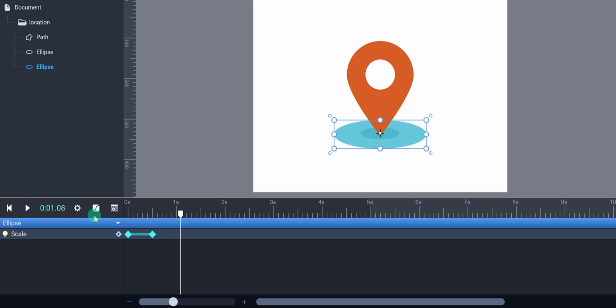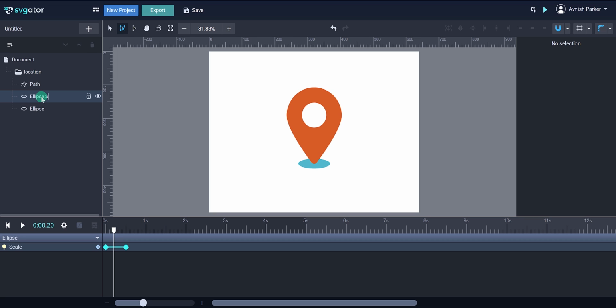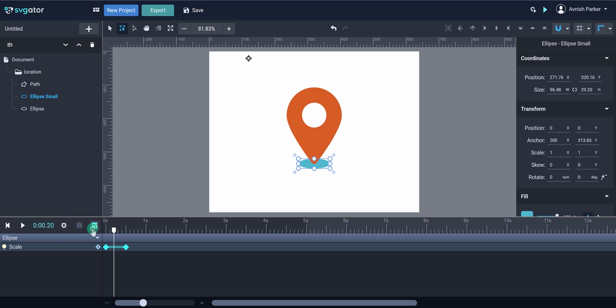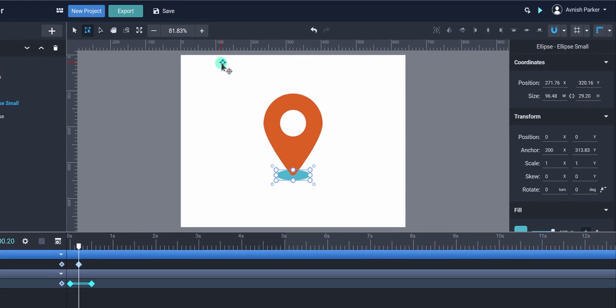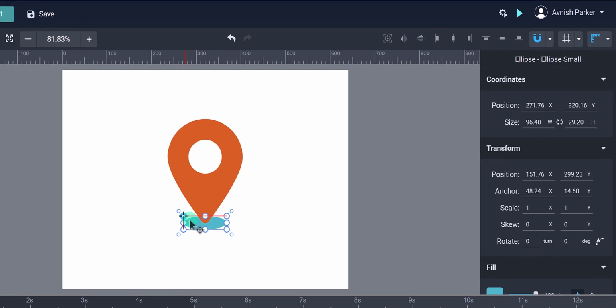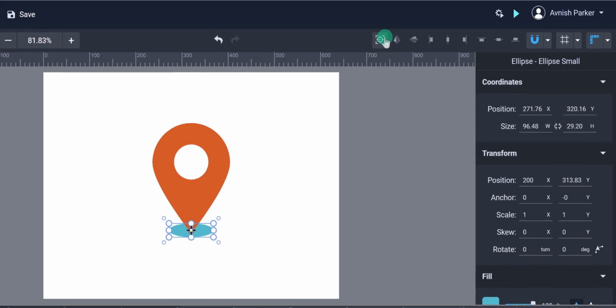Let's do the same with other elements as well. Go to around this position. Then select this ellipse layer. You can rename any layer by double-clicking on it. I am calling it ellipse small. Now select it once again, and click on the Add Animator button. Here choose the scale. Then grab this anchor point, and place it onto the center of the ellipse small. You can also click on this icon, to align it to the center.